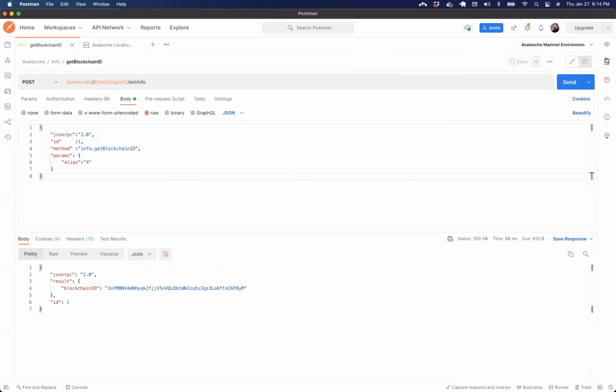Not only does it have documentation, it has the post values, so you can change the post body over here. You can see right now I'm getting the blockchain ID on the mainnet of the X chain, and you can see here's the answer. But if I change it, I could also say, what's the blockchain ID of the P chain? And boom, it changed down here. You can change the request and the response type.